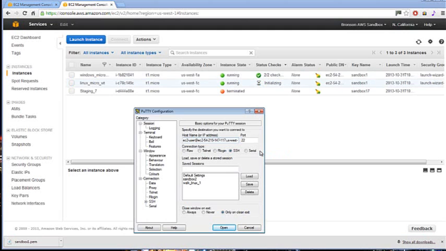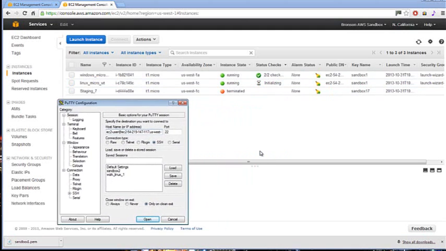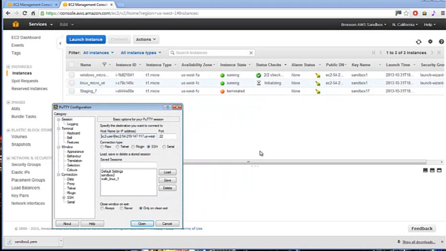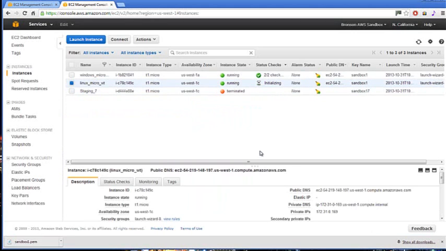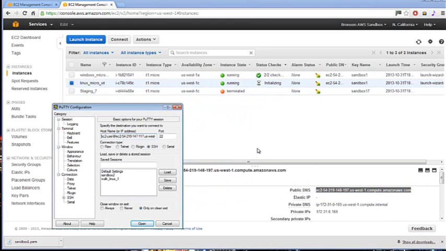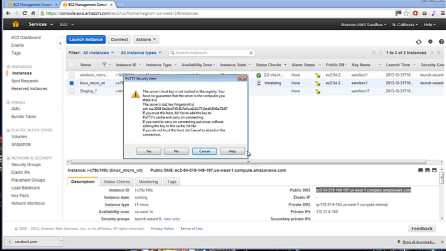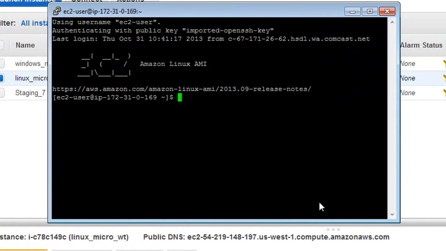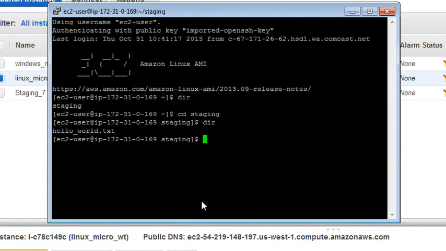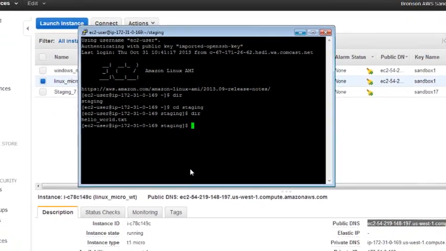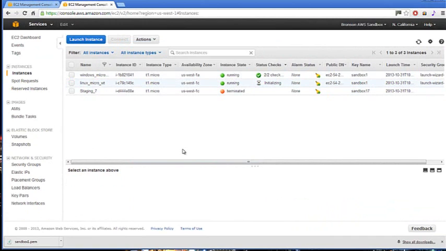Okay, we have our DNS now. So PuTTY will require me to put in the correct new DNS. Yeah, let's open it up. Okay, so here we are on a different physical box. Let's see if our content's still there. There's a directory. There's our file.